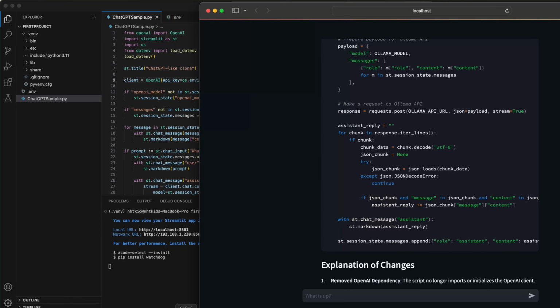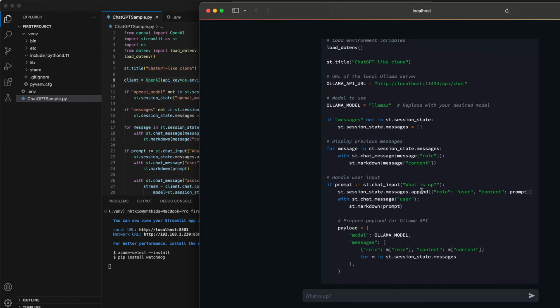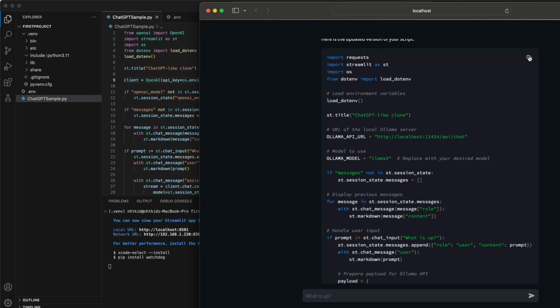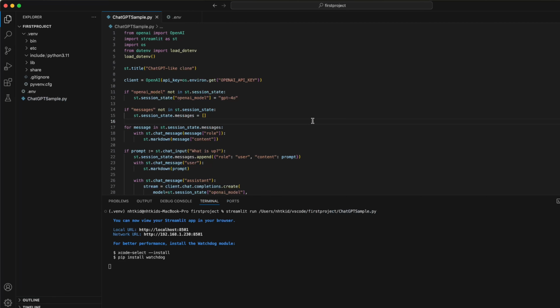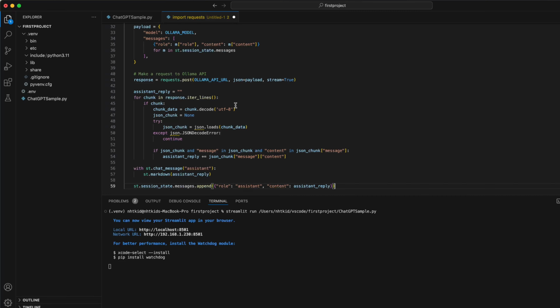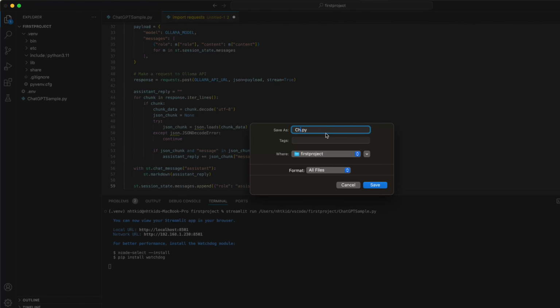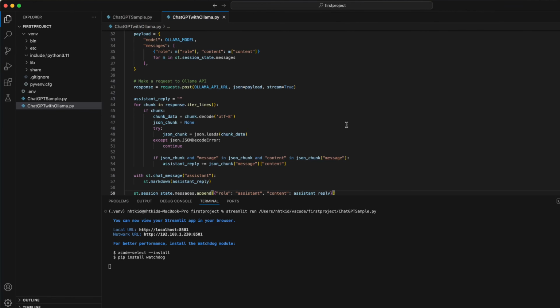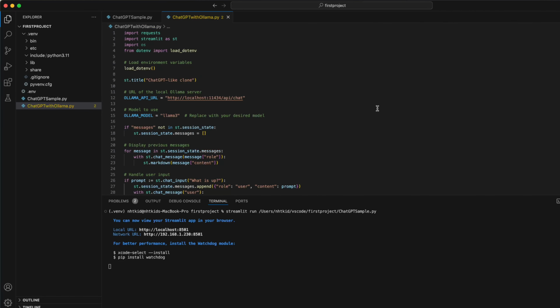Interesting. It's a bit longer, so let's just copy the code and see whether it works. Let's come back here and create a new file. I'll go File, New, another Python script. We have to save it before we can run, so let's call it ChatGPT with Ollama. Save it. Now really, the code spat out by AI will work directly.